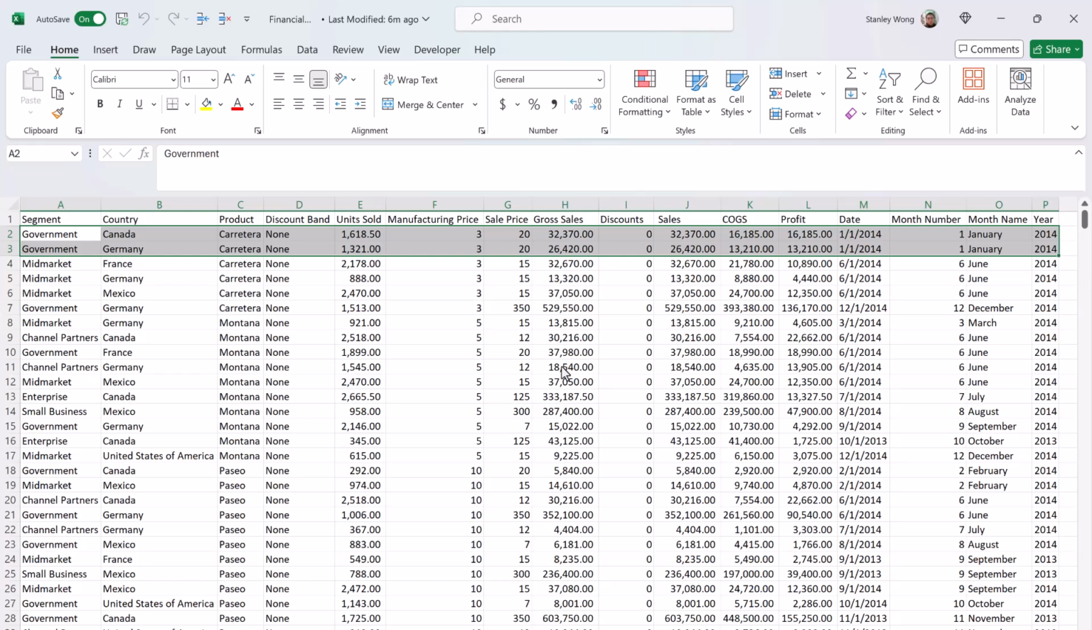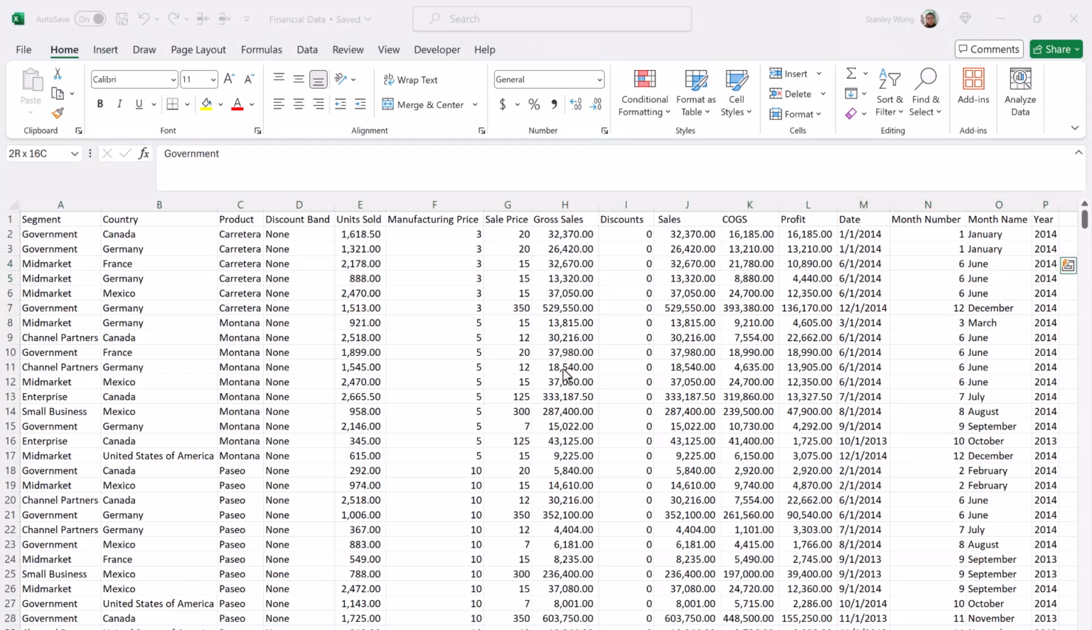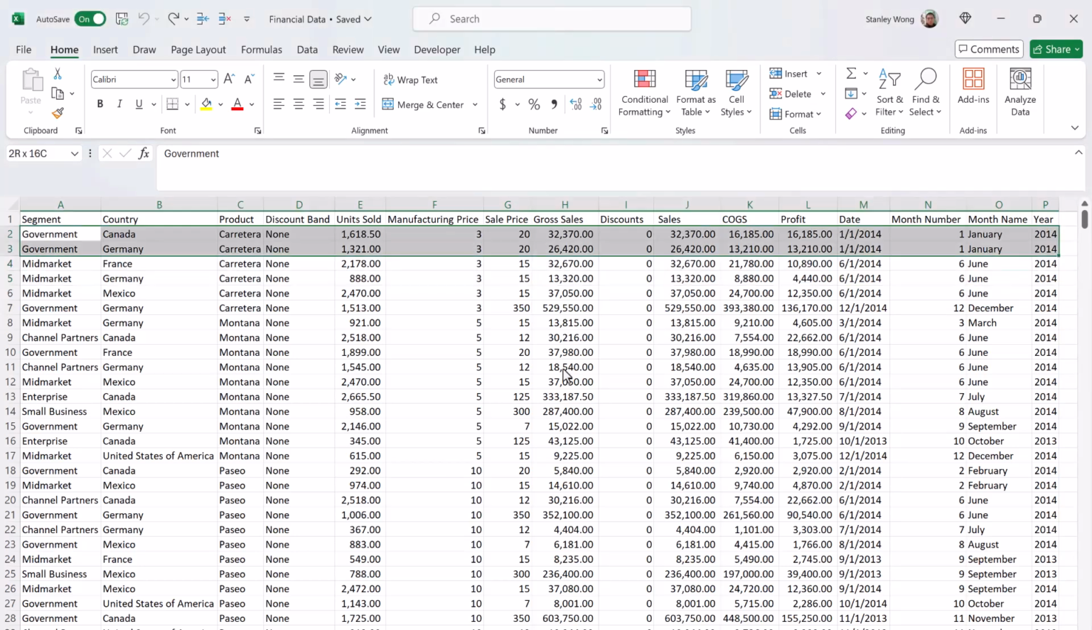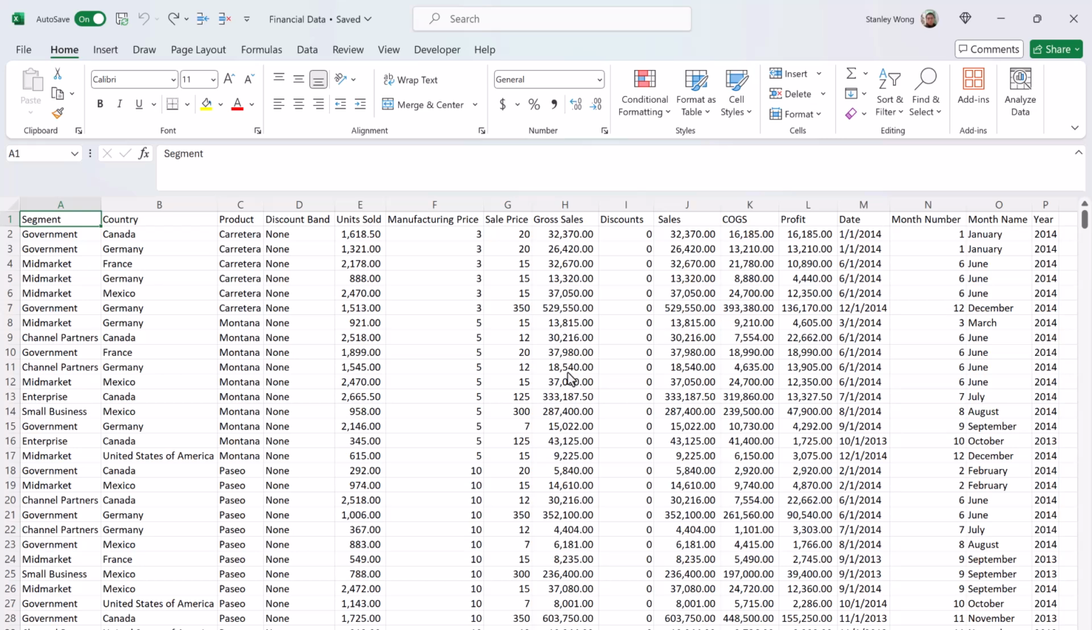To cut our data, we may click the Cut button. But the quickest way may be to use the shortcut Ctrl X. To redo our last action, we may click the Redo button. But the quickest way may be to use the shortcut Ctrl Y.